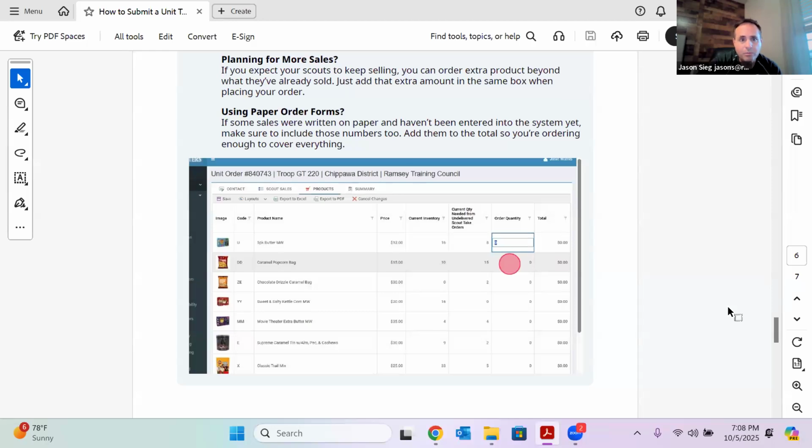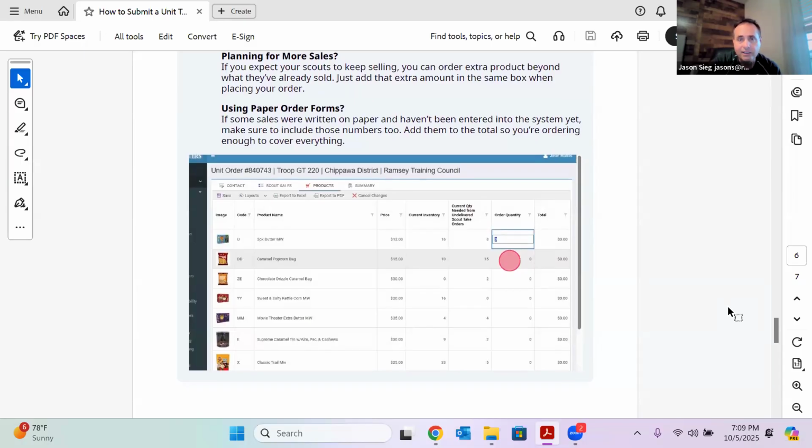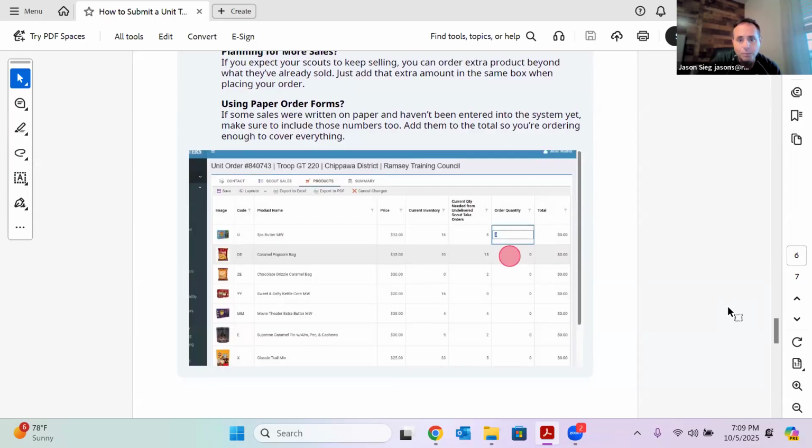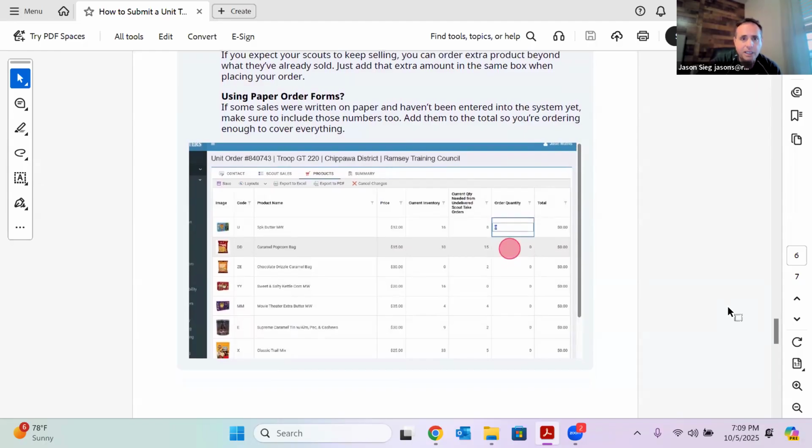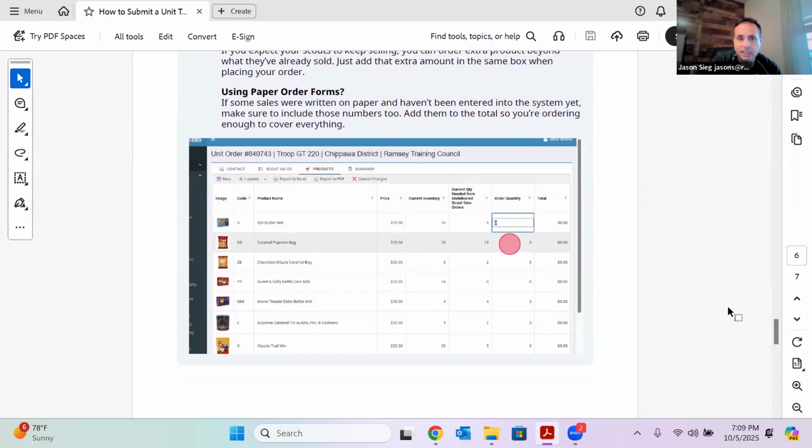Or you can just make one massive order if you want to. You don't have to put it in by scout if you don't want to. I find keeping them separate easier, especially when it comes to distributing it. It gives them a paper of what they're picking up versus just an Excel spreadsheet that you may have.